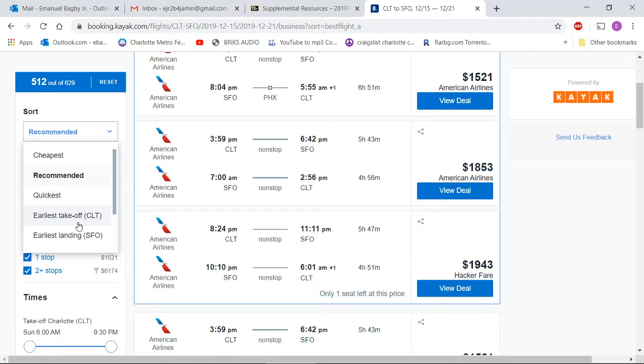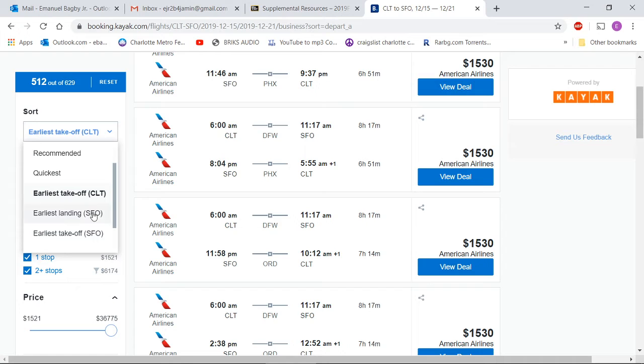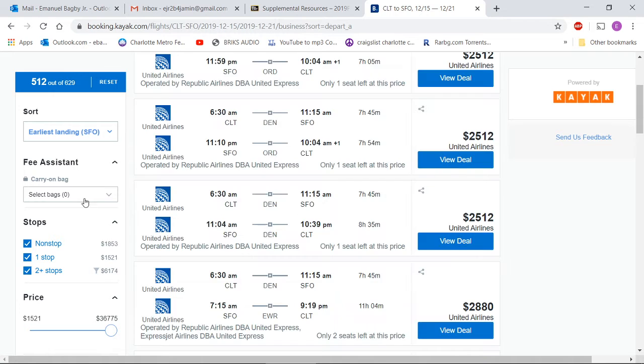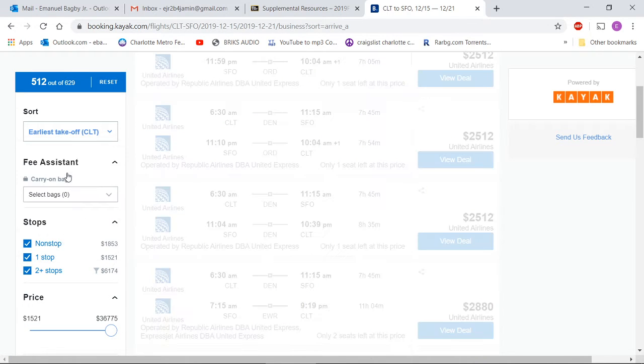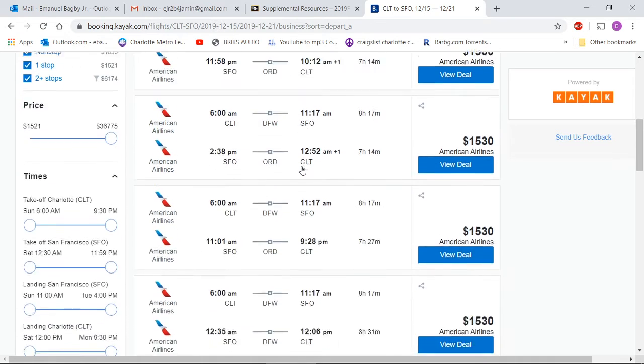They have recommended, earliest takeoff. I want the earliest takeoff from Charlotte, and the earliest landing in San Francisco. And also want the earliest landing. Oh, so I have to choose two different flights. Okay, looks like I have to choose earliest takeoff first.